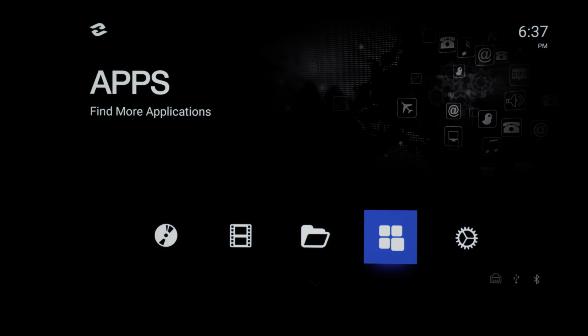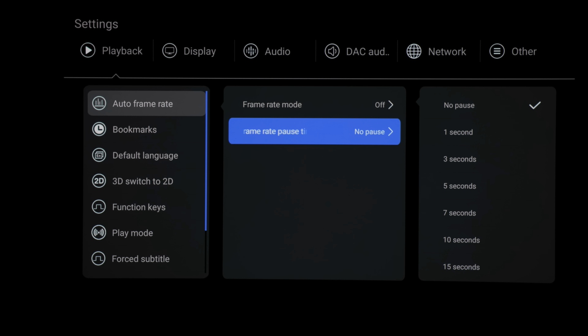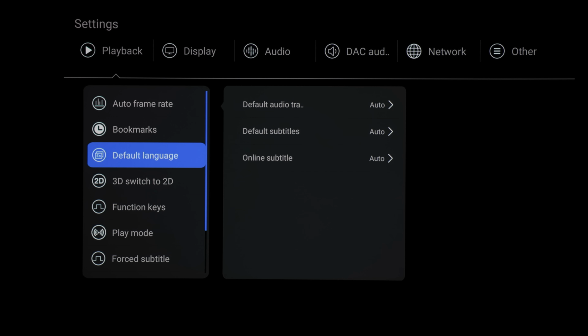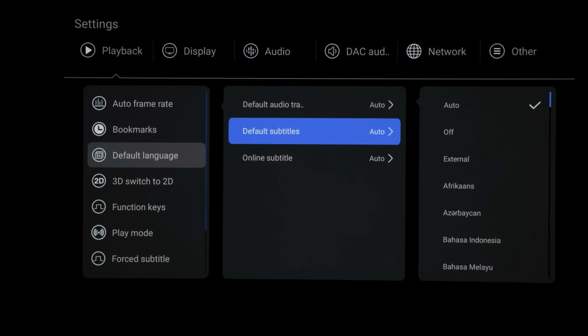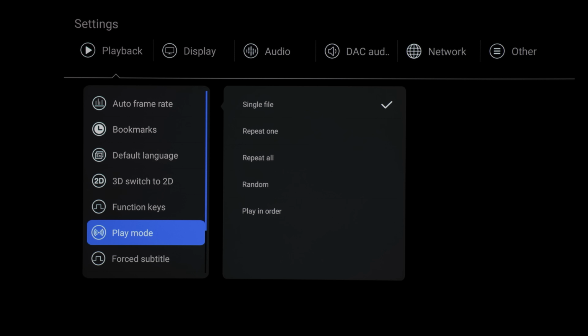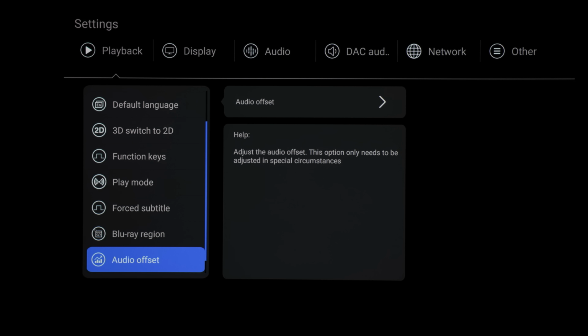And the last icon on the far right is the settings. We'll go ahead and go into that. So for those of you that really like to get in and tweak things, the Neo Alpha has a ton of features and a lot of settings that you have control over. On the playback side of it, we've got the auto frame rate. We'll just take a look at a couple settings here. You can set bookmarks. Of course, you got your default languages, 3D, function keys, play modes, as well as forcing subtitles, and a few other options down here as well.